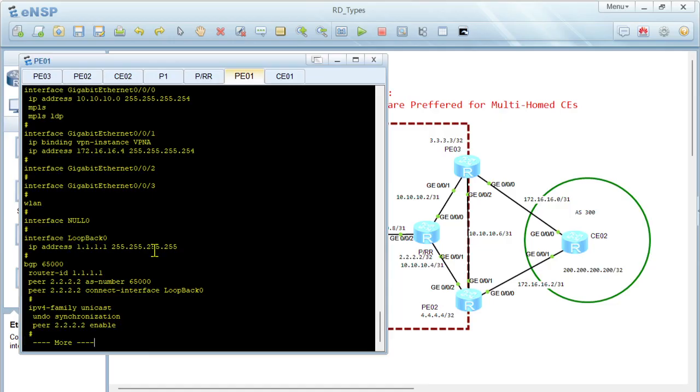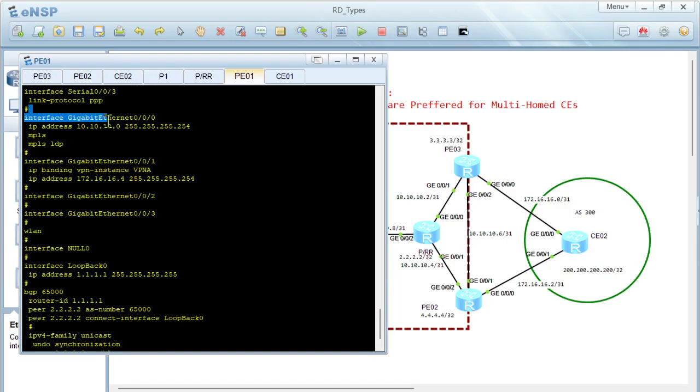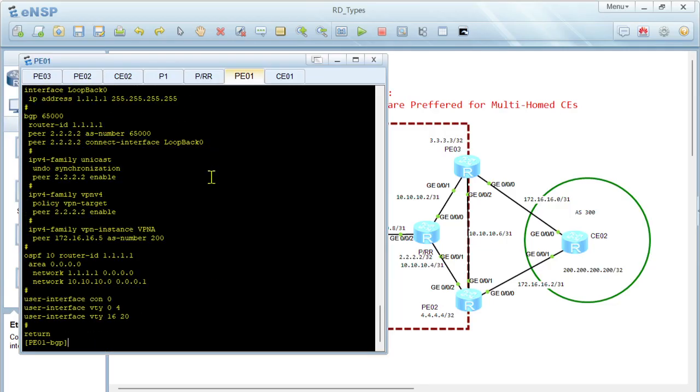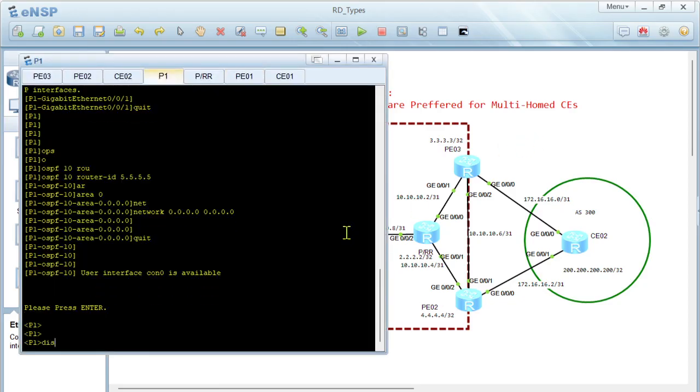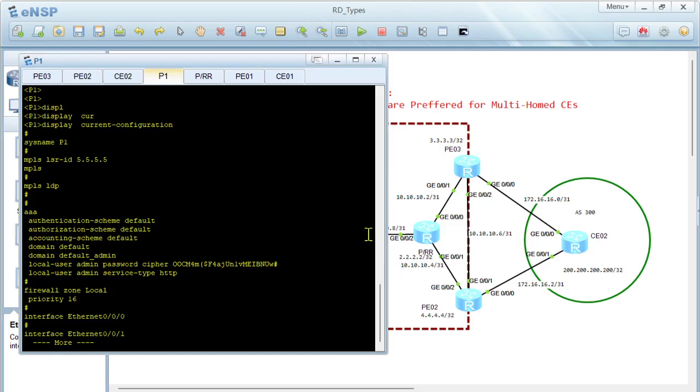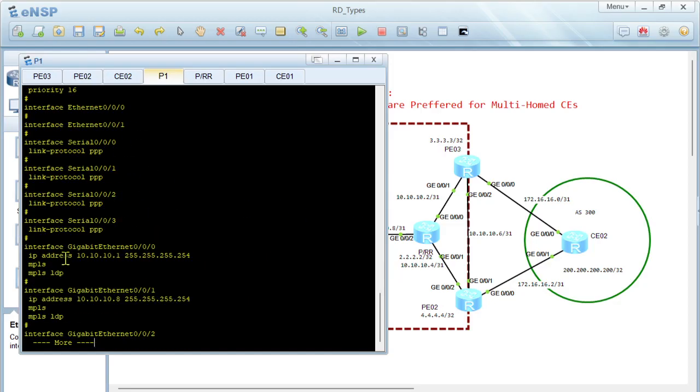You can see the loopback IP, it's okay. This interface is configured properly. We go to the P router, display current configuration. The MPLS LSR ID is configured. When you check on these interfaces, we have MPLS and MPLS LDP configured. So this is okay. MPLS, MPLS LDP.